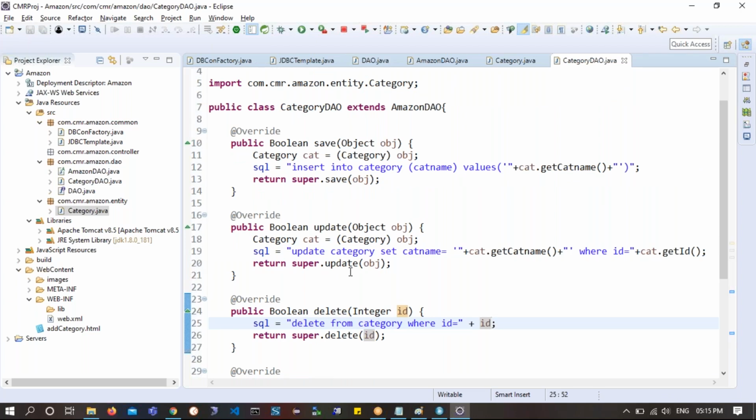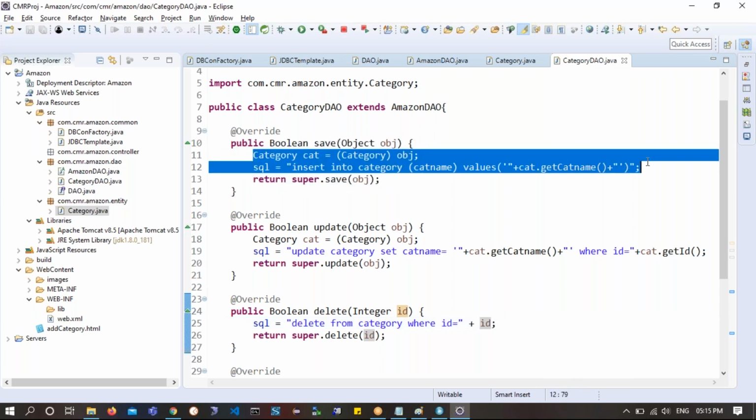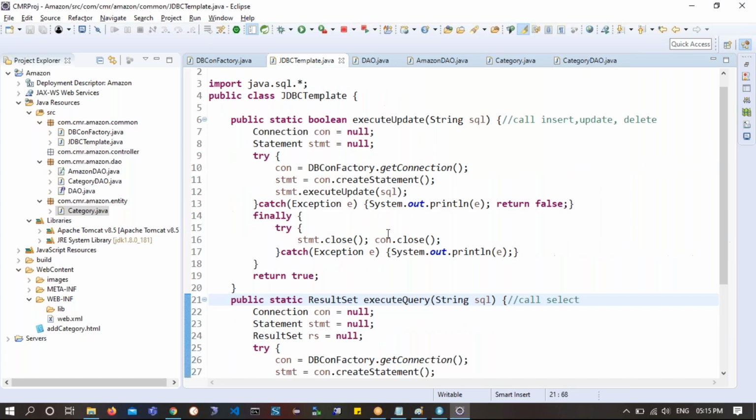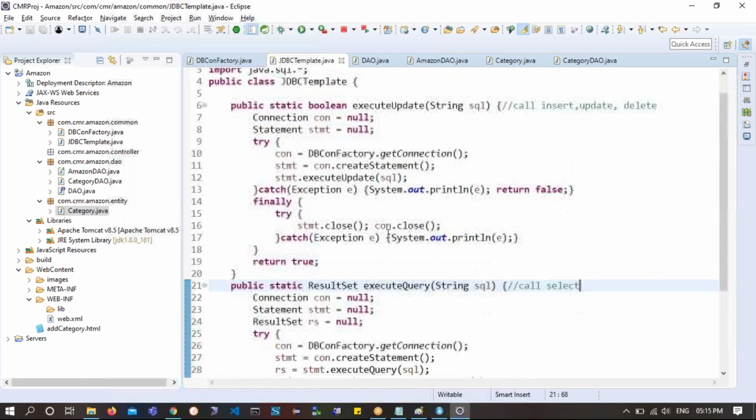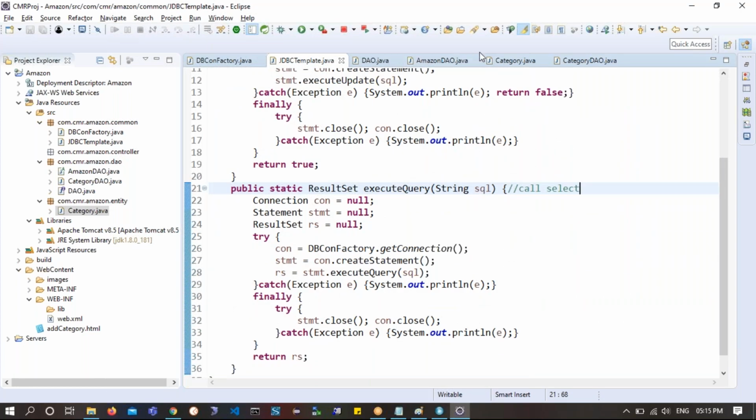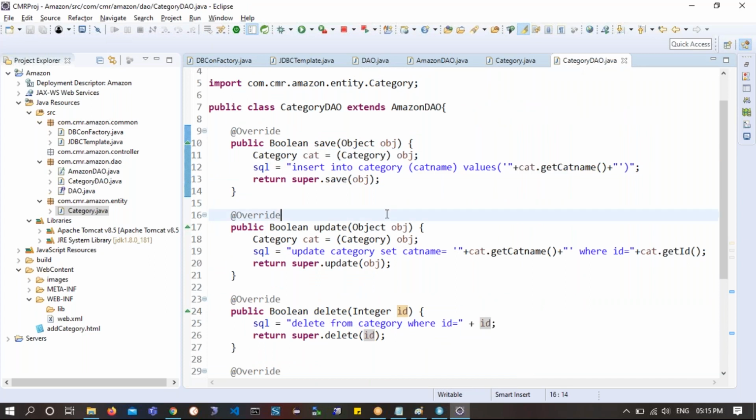So everywhere, let's say tomorrow you write a product DAO, you will write it in the same way. You write some other DAO, you will write it in the same way. All you need is to extend your Amazon DAO and supply the query. This is what your effort must be. You need not write the same piece of code again and again. This code must be only at one place, and this is how you basically get a standard way of writing code.